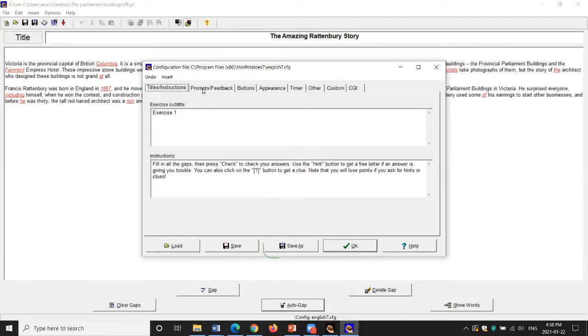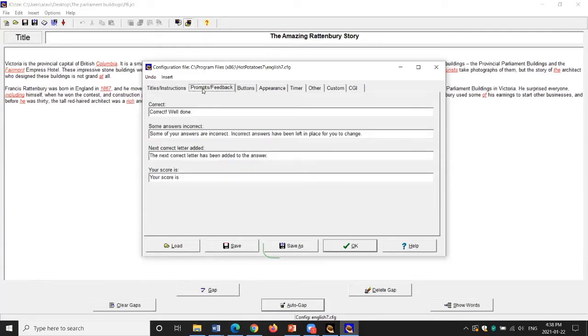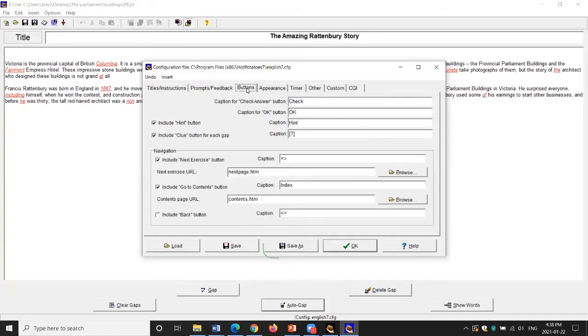And the next part, you can change the prompts and feedback. Again, this feature is available in Moodle and H5P. The wording might be a little different, but the concept is the same. So you can keep these if you want, or you can change them. I think they're good enough. Like they're informative enough and I don't feel a need to change them. But I can have a lot of fun with these buttons.